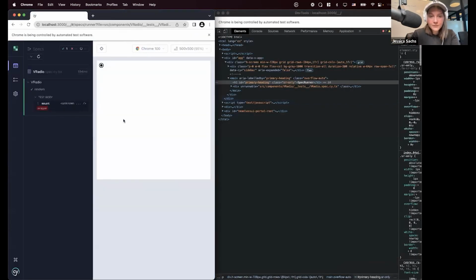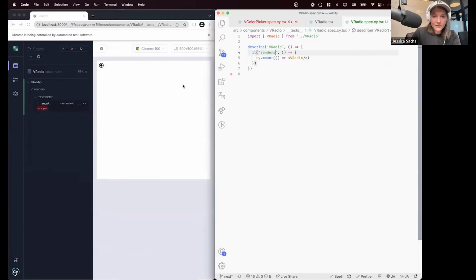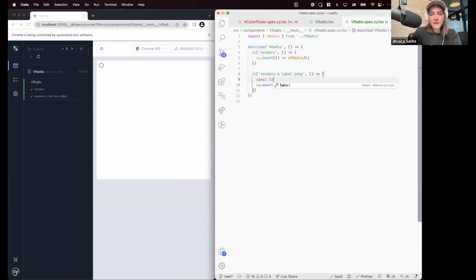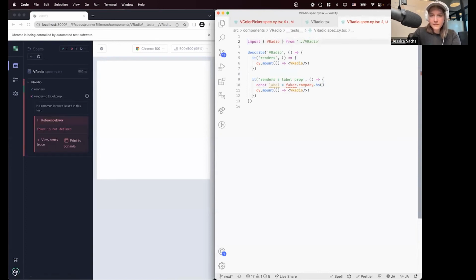for a label. So we have our very basic radio button, just making sure that it works at all. And then we have our, I usually split it side by side. So it renders a slot as a label. It renders a label prop. So I'll probably have something like label, faker, company, verb. Do I have faker in here? I think so. Faker from faker.